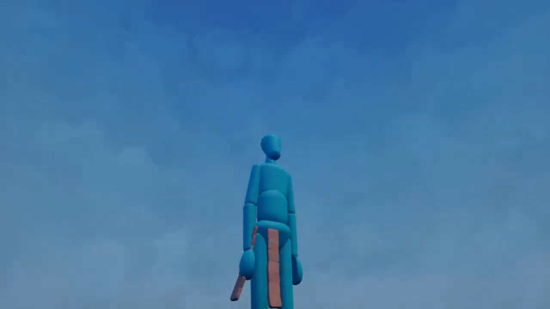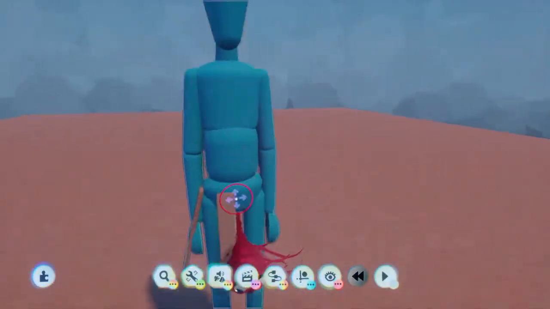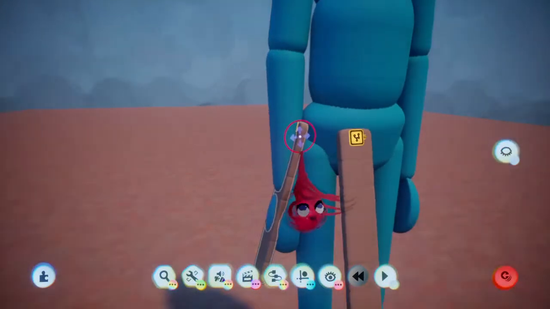No, it hasn't. Okay, what about if we turn the density right down? Okay, let's get rid of this side one.